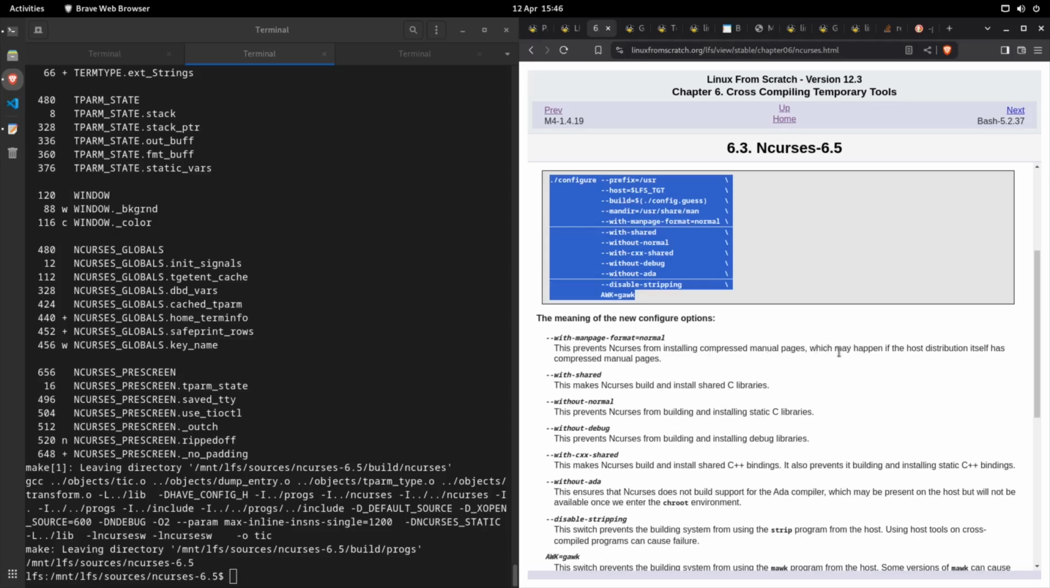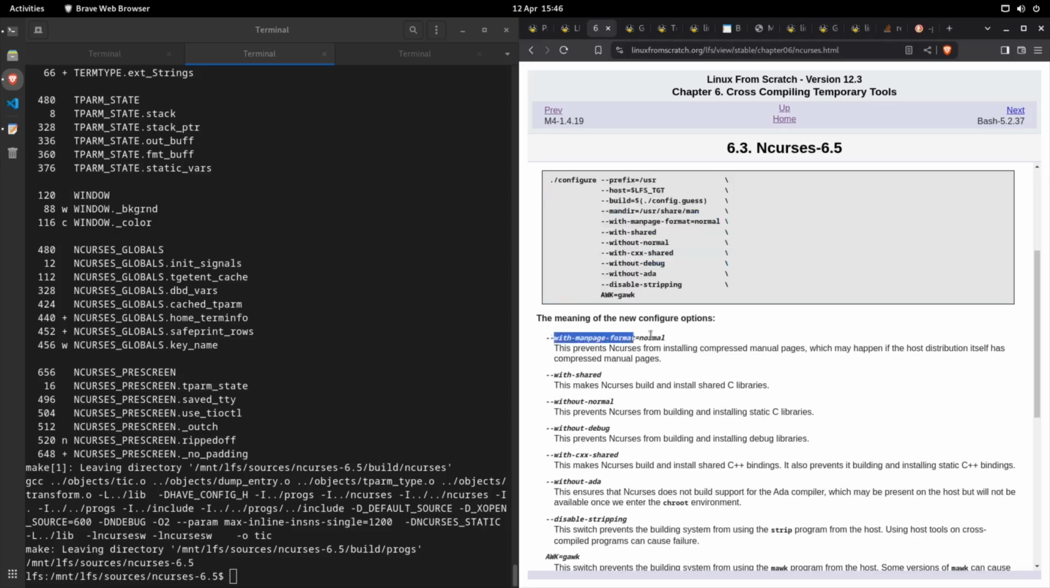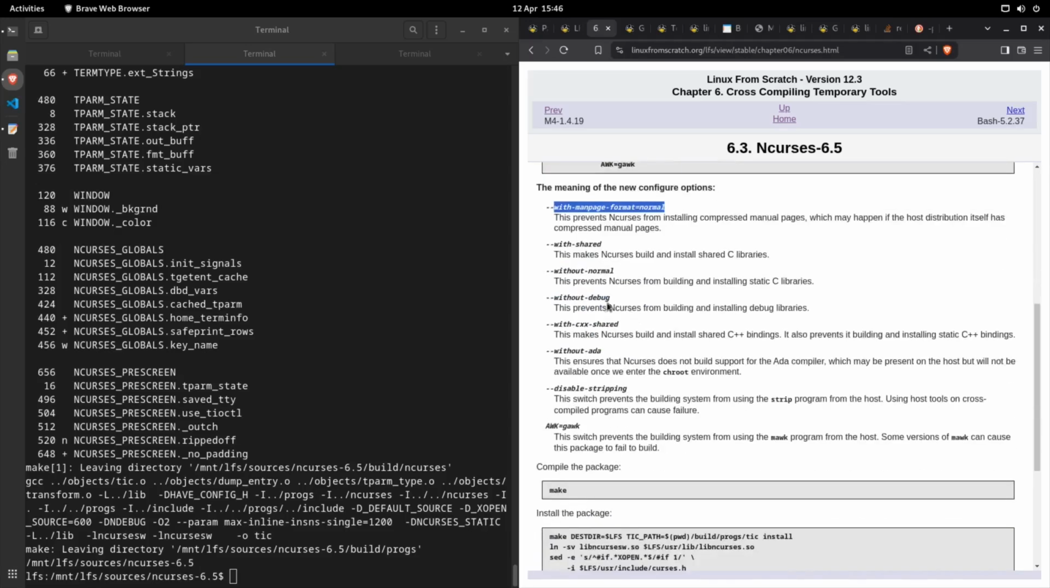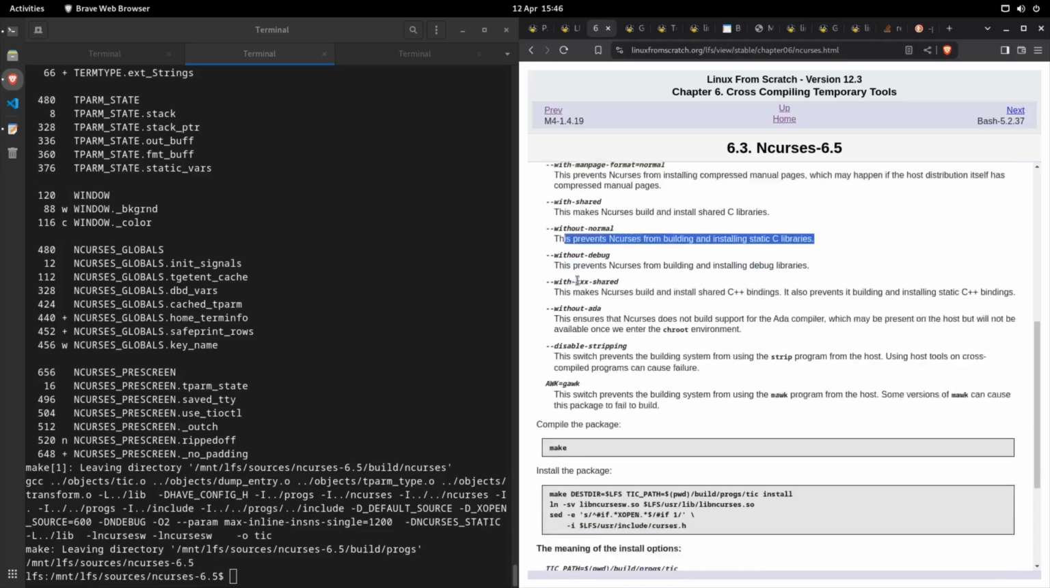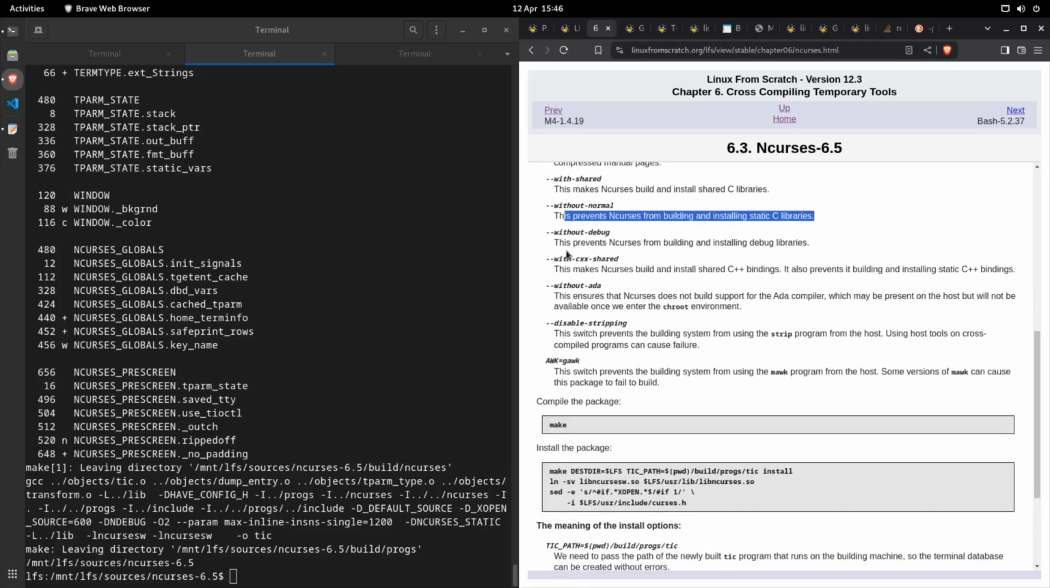Right, so this basically tells it not to install the man pages. With normal, this prevents Ncurses from building and installing static C libraries. Okay. Without debug.